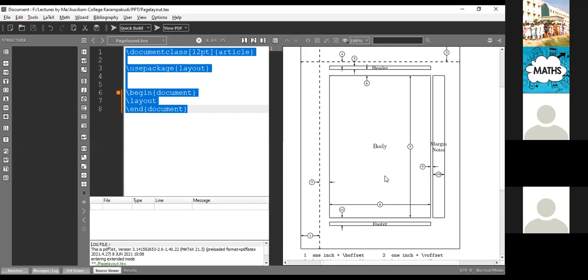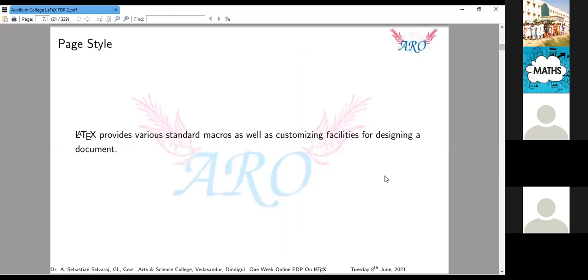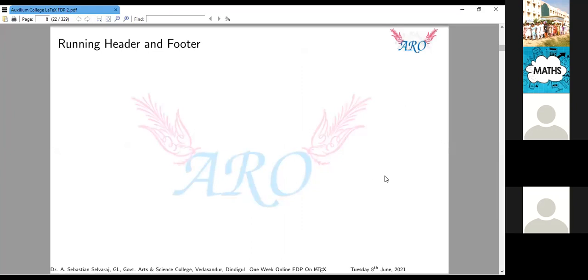Then page style. What page styles are there? LaTeX provides various standard page styles. The first one is that the page layout is set. They design the page based on our interest. We are going to design our page style, with header and footer.